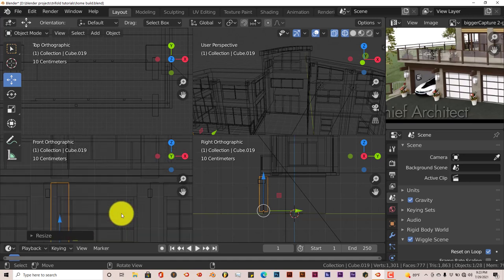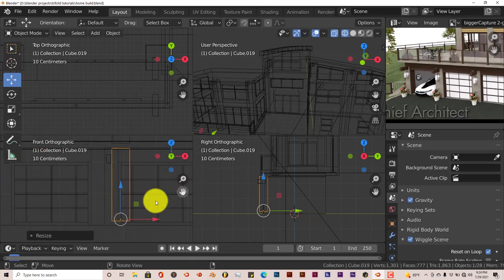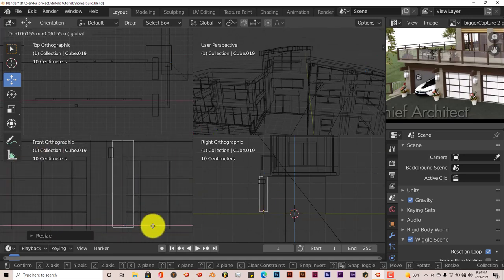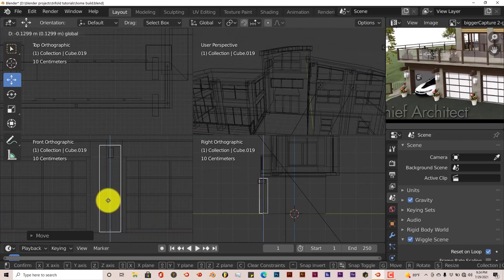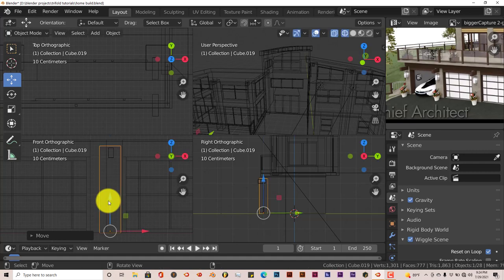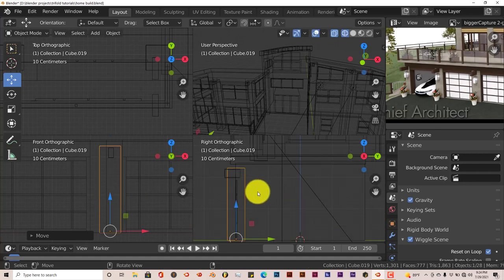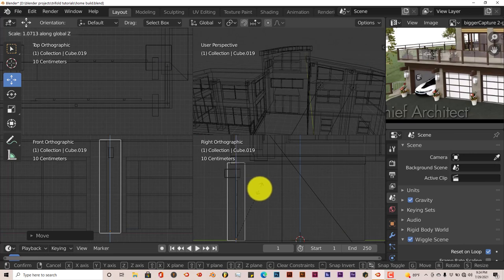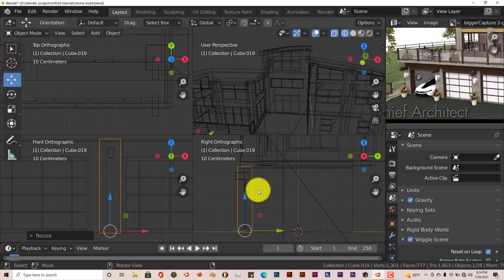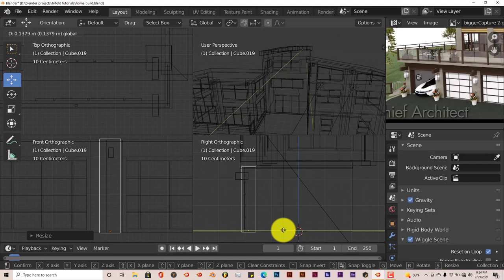Okay. And then we're going to go into our front view here and pull this over so that it's right in front of that pillar. Pull it down some more so it's flush with the bottom of the garage. And it looks like it's kind of short, so SZ again. Make sure it's really at the bottom of the ceiling there and pull it in a little bit more so it's flush with the top of the garage.